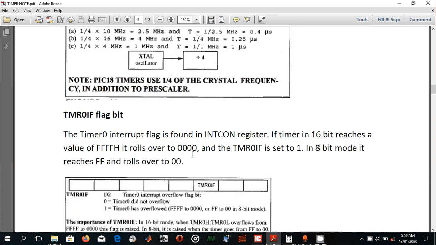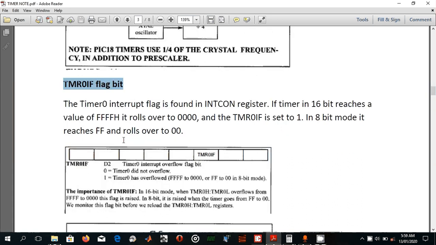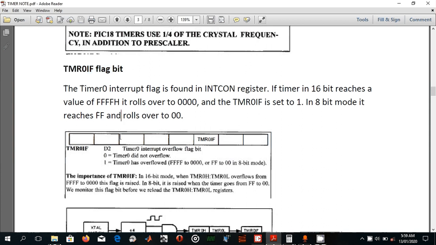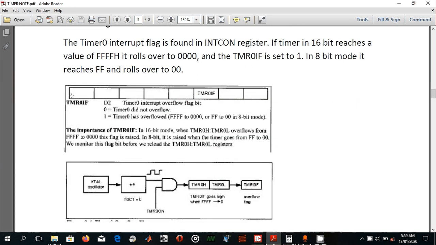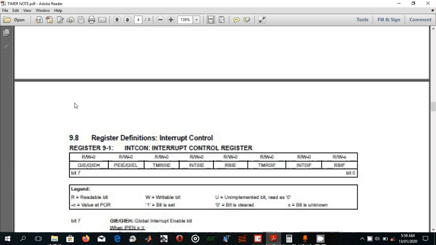So we also need to know some things before we write our program on timer 0. We need to know about the timer 0 interrupt flag. This flag is raised when the timer rolls over from FFFF to 0000. So this flag is set high. In 8-bit mode, when it reaches FF, that's 255, it rolls over to 00, and the flag is raised. So we look at this again in our example when we start programming.